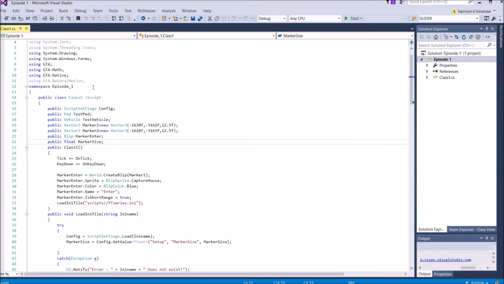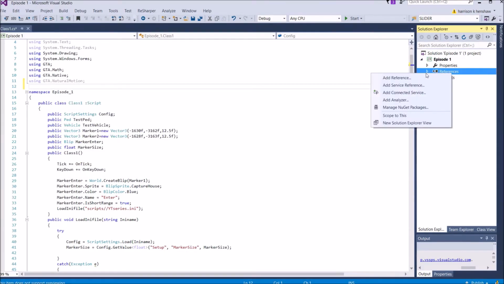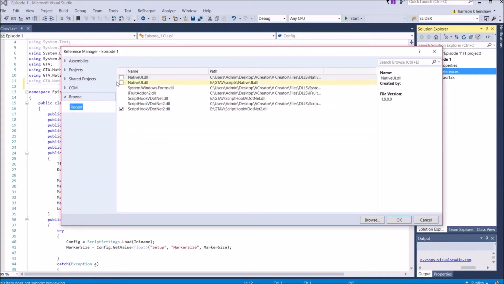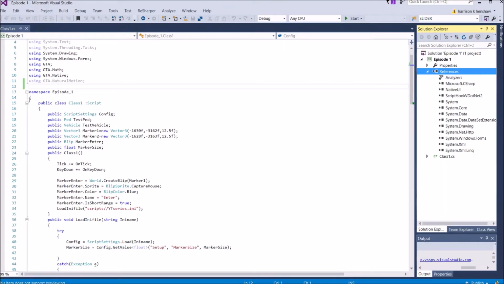The first thing we need to do to get our menus to work for Native UI is add in using Native UI, but it doesn't pop up there. So you need to go into references and find the cursor. References, add reference, Native UI. And then you go using Native UI, and it just pops up like that.